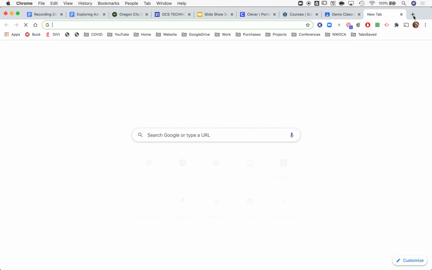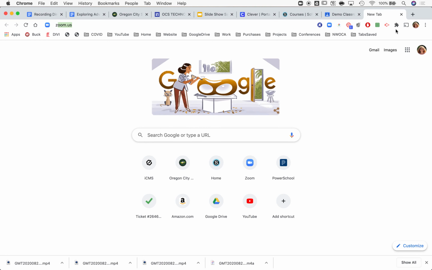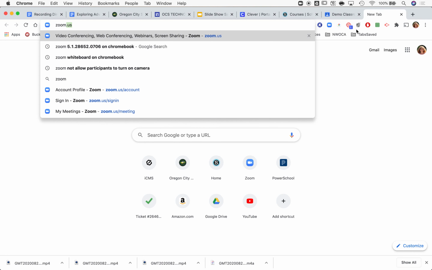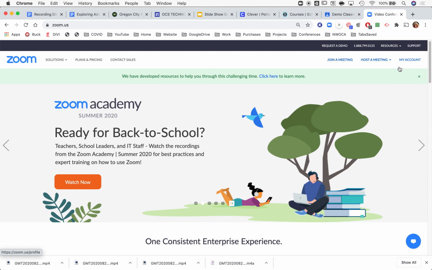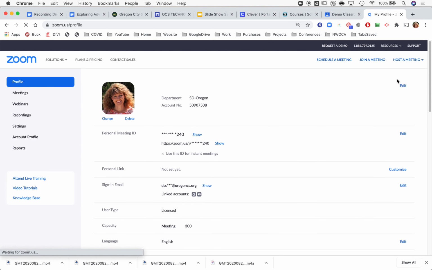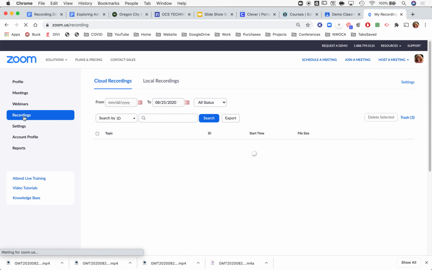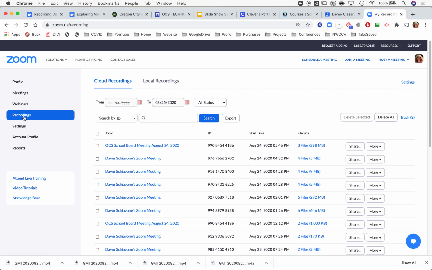So I'm going to go to my browser, and I'm going to navigate to zoom.us. And I'm already logged into my Zoom account, so I just need to click on my account. But if you're not logged in, you'll see a login button, and you'll just log in with your Google account. So I'm going to click on my account, and along the left-hand side, I'm going to click on recordings. This is where your Zoom recordings get located.